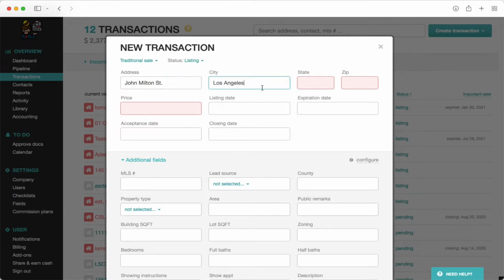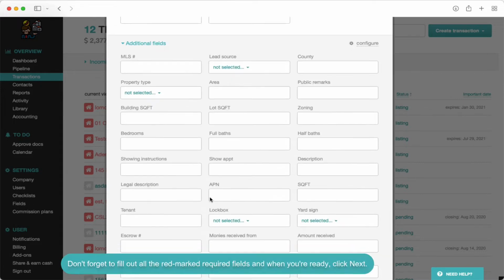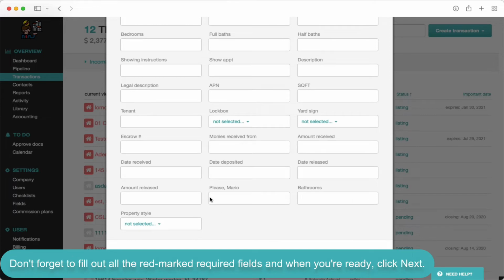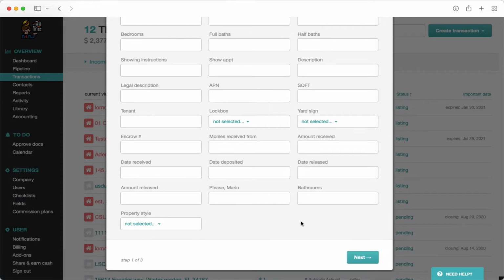Enter the needed information for the address, price, listing date, and so on. At the bottom will be a section for additional fields if they need to be added to this transaction. These options are also customizable, so don't worry if your options don't match what's shown here. Don't forget to fill out all the red marked required fields, and then when you're ready, click Next.